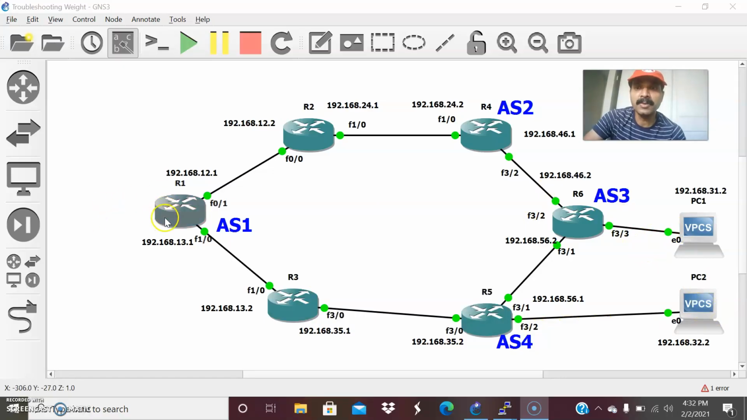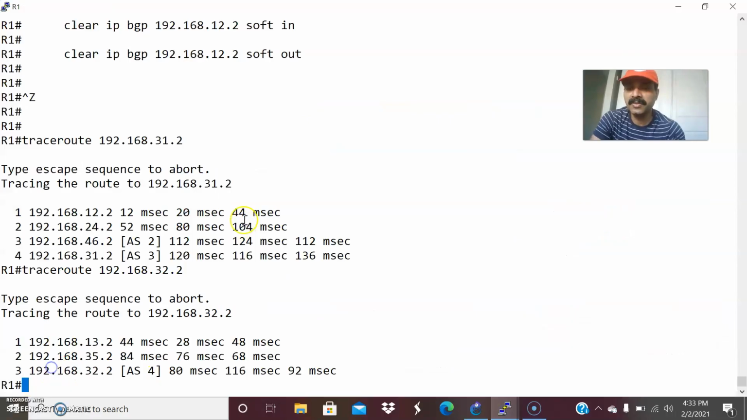And for checking the path, I have connected two different hosts to AS3 and AS4 so that we can check the path from R1 towards PC1 or PC2. For that reason I have connected PC1 and PC2 to R5 and R6 respectively, so that we can trace the path from R1 towards PC1 and PC2. Let us now check the default behavior from R1 towards PC1 and PC2, how we are able to track the path.